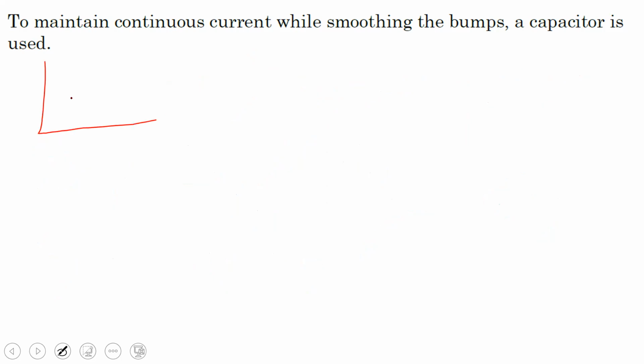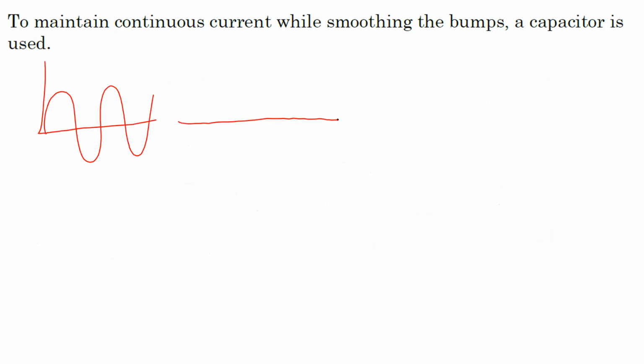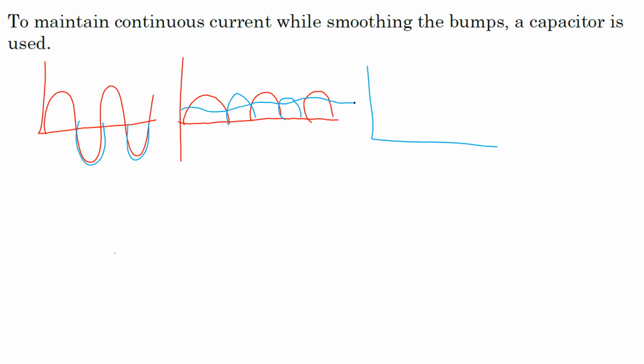Here we have this one. As I told you, we have a diode, so we get the upper half. Then there's another diode. This other diode takes the lower half and flips it up. Then the capacitor will come. So two diodes are working to make a continuous, smoother current. After charging and discharging, we get it as a DC current.